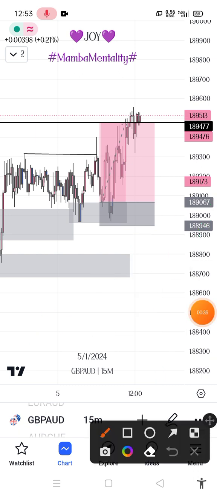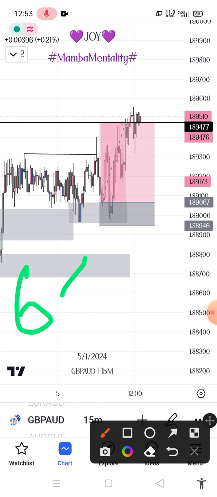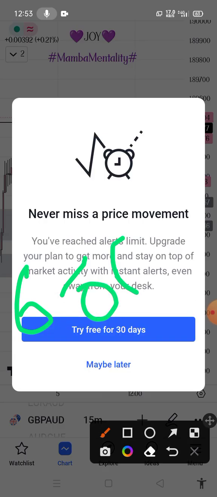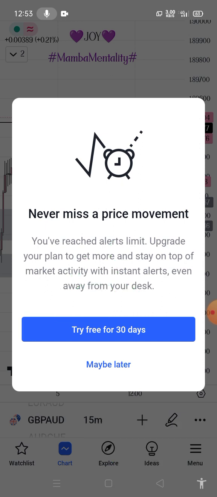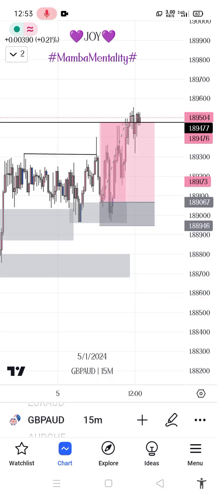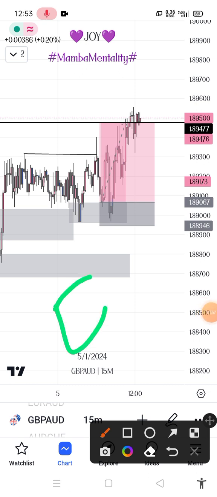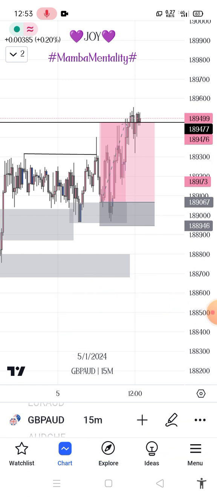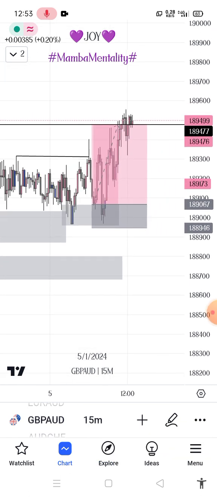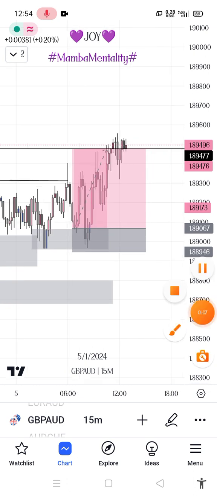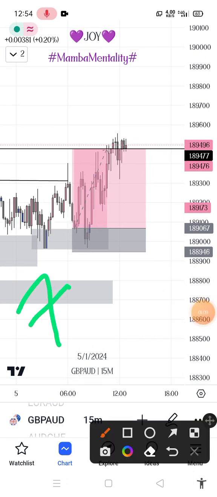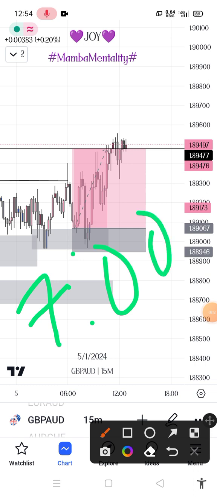From 6 a.m, you as a trader, you're meant to be awake. Then go to your chart and check for order blocks or reclaimed blocks, whatever entry model you make use of. Seek for the highs and the lows, the previous day highs and lows. Then you come to your chart and wait and see what price will do from 7 a.m to 10 a.m.